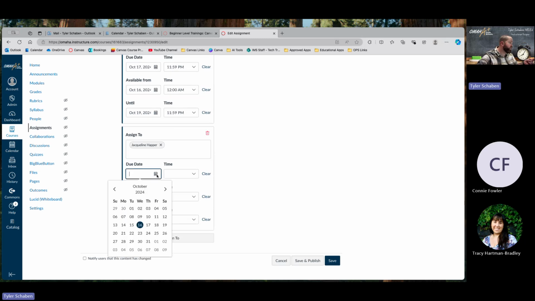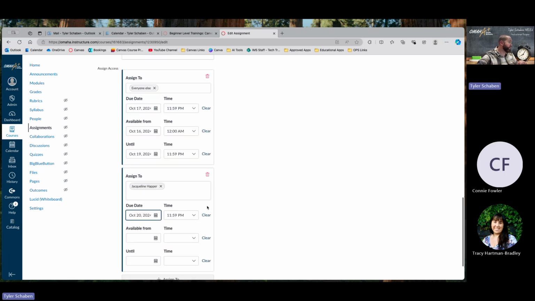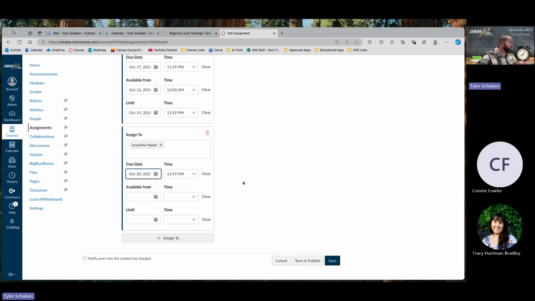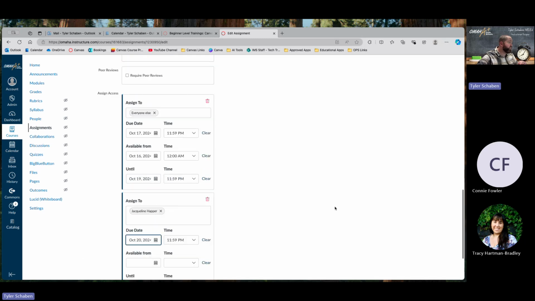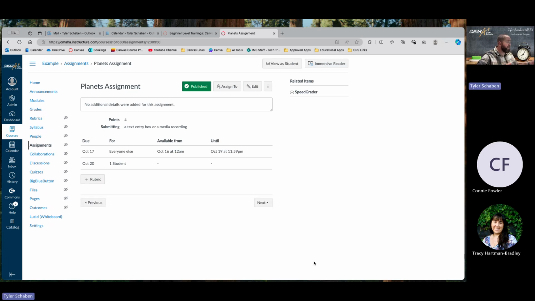So I set a due date. Let's say she needs a couple days longer because of an IEP. We're going to do October 20th, or whatever reason. Maybe they were absent. I don't know. And once I set that, I can have as many of these as I want. I've seen teachers have like 5 different due dates based on the situation. You just keep hitting assign to and then changing it. Once you're all done with that, you hit save, and I'm going to do save and publish. And now my assignment is available.